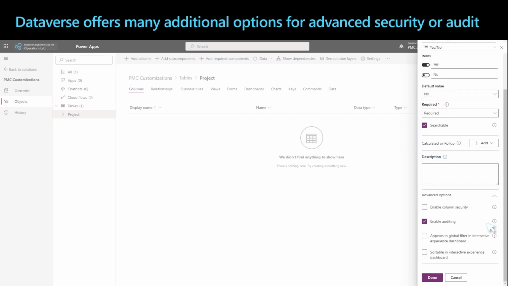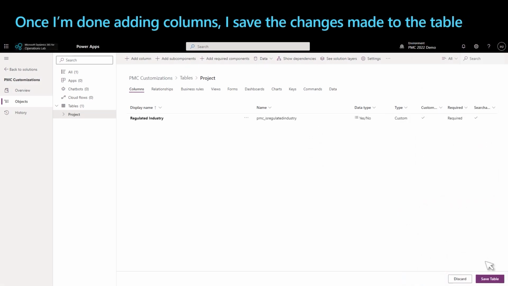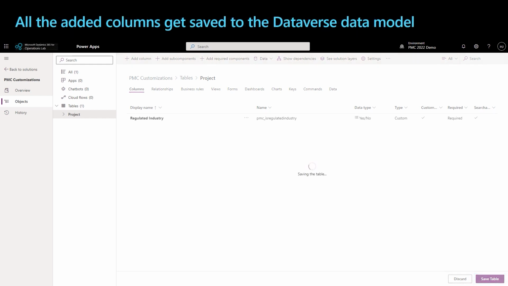You can see at the bottom that you have some advanced options for security. For example, if you want to audit the changes, who has changed the value from a previous value to a new one, or you may want to only allow specific users to do these updates and enable that field for security. Once you're done, you click Done and then save your table so that your changes are committed in the platform. And that's it. The column that I created is now saved to Dataverse and I can start using it.